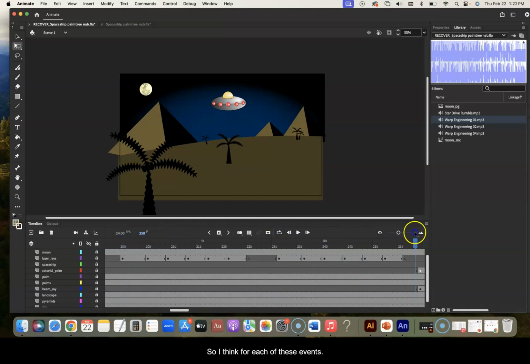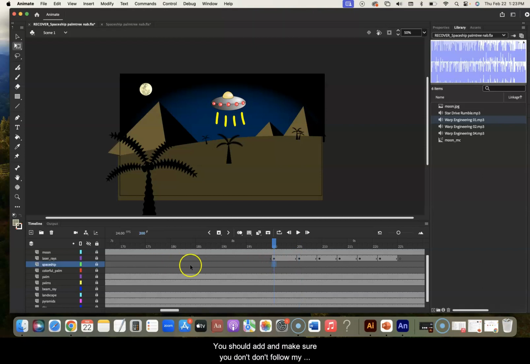So I think for each of these events, right beneath the first keyframe of each of these events, you should add, and make sure you don't follow my instruction at this portion of the video, because I'm selecting right now a frame on a layer that really does exist in this animation. I'm not going to create a keyframe here, but I'm just demonstrating how it should look. When you create that blank layer for the next sound bite, you need to create a keyframe right beneath the keyframe where those lightning lasers begin to shoot out.